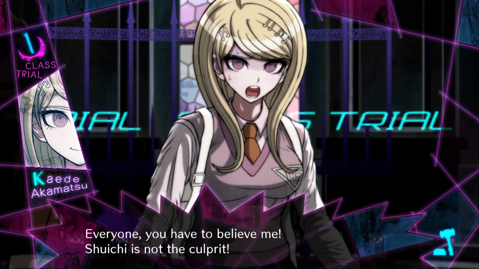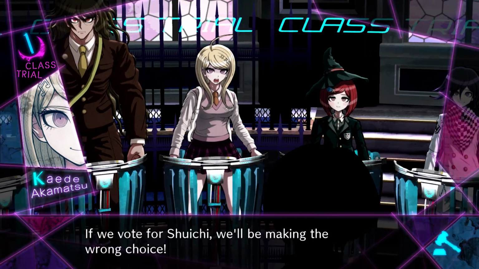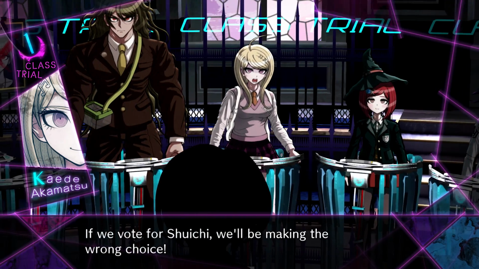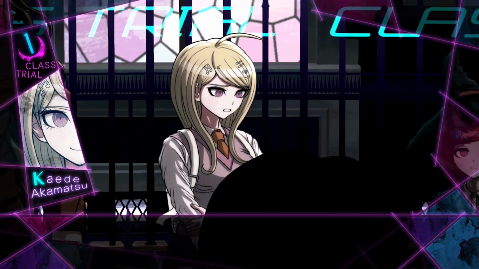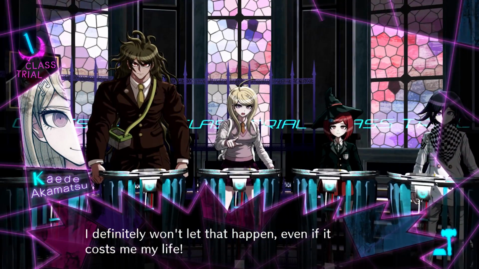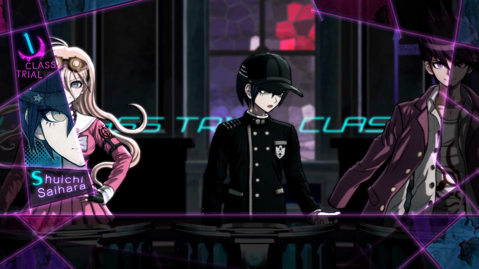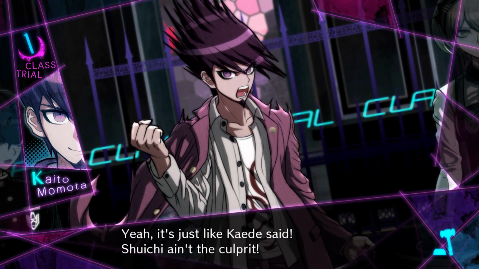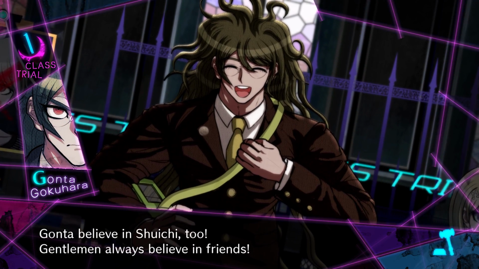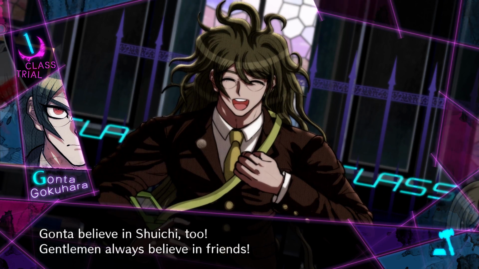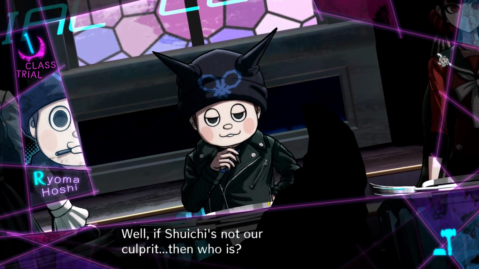I feel so giddy. You have to believe me. Shuichi is not the culprit. If we vote for Shuichi, we'll be making the wrong choice. And if that happens, everyone will be executed. I definitely won't let that happen, even if it costs me my life. Yeah, it's just like Kaede said. Shuichi ain't the culprit. Gonta believe in Shuichi too. Gentlemen always believe in friends. Well, if Shuichi's not our culprit, then who is?